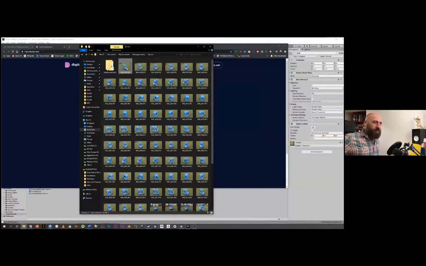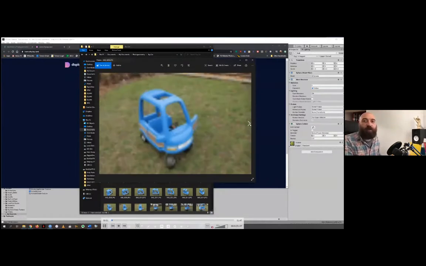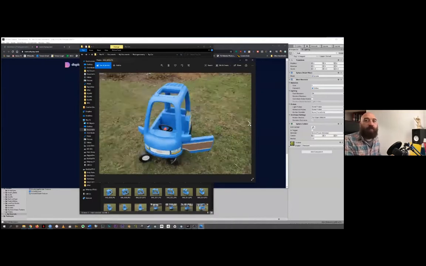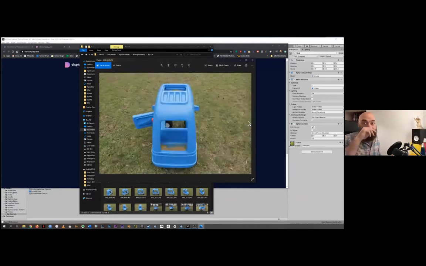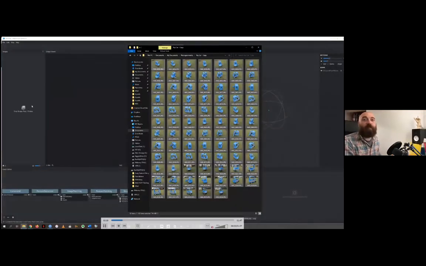So I'm using this piece of software called Metashape, and I went out in my backyard and took about 100 pictures with my digital camera of this Fisher-Price car. You know, my son's toy car.